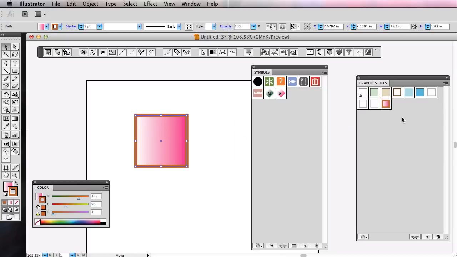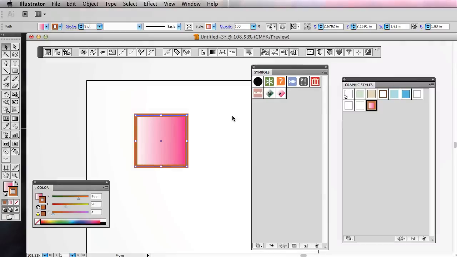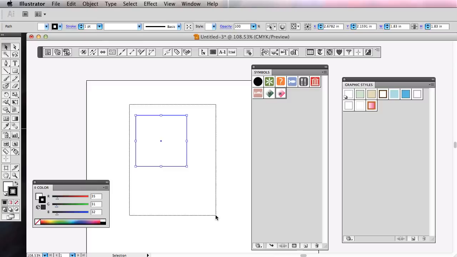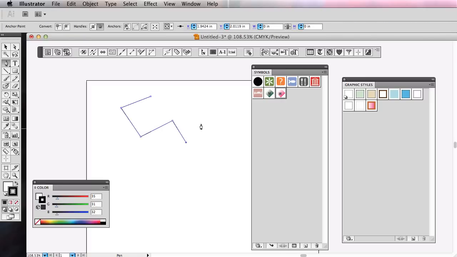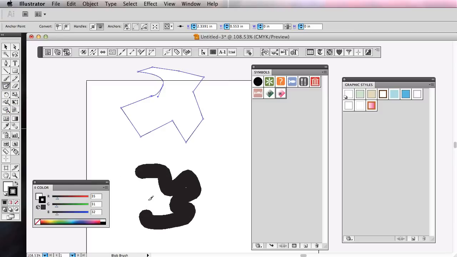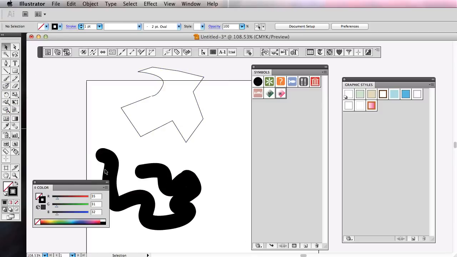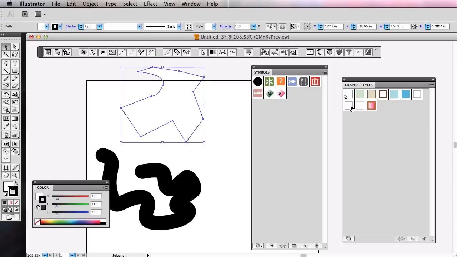If I drag that to my graphic styles, I can see a little icon, and I'll go ahead and set that back to the default. Let's get rid of this. So now any shape that you draw, whether it's a path tool, with points, or with Bezier curves, or if you use the blob tool, this one might not work. Be a little bit of an experiment here. But if I select that and click on the graphic style, it gets applied to that shape.